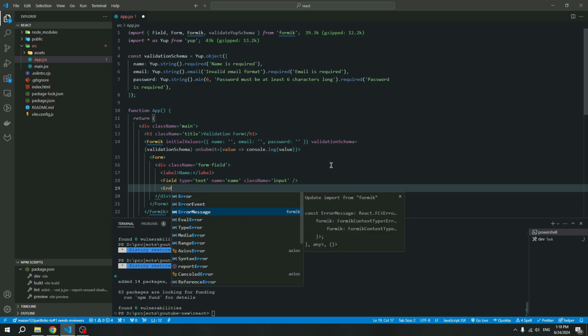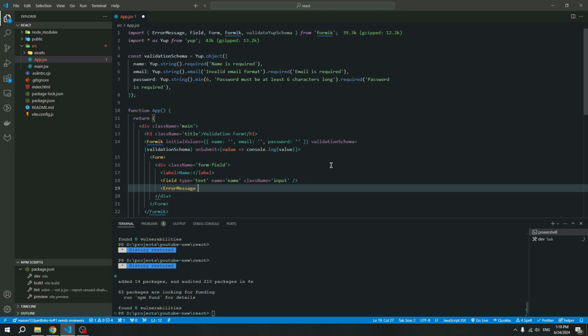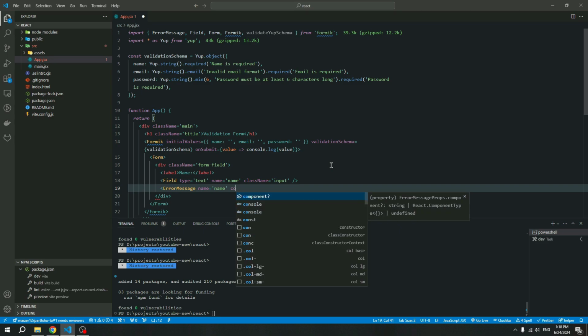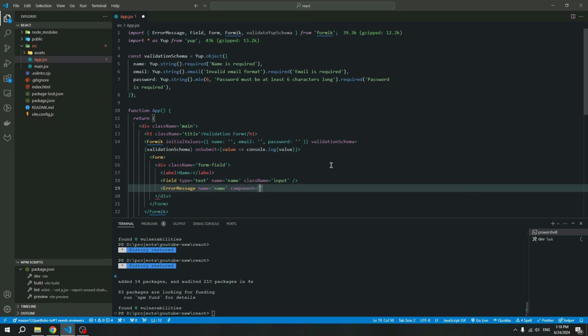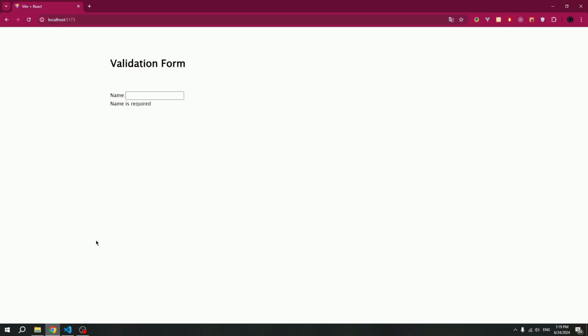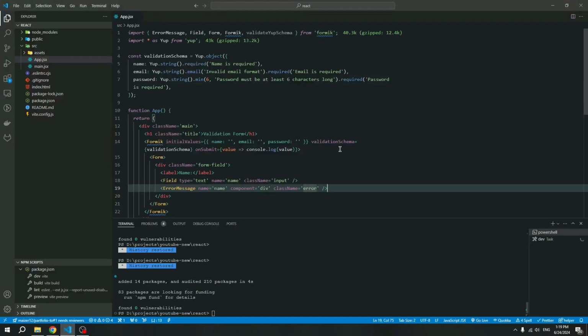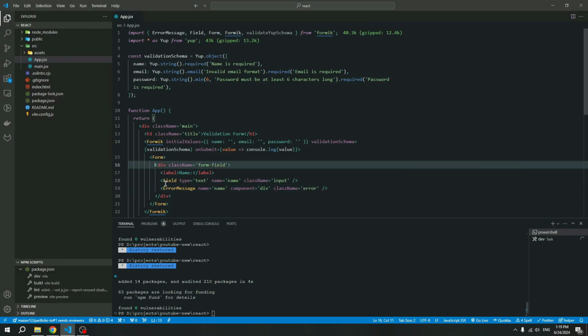And next we need to create an error message using ErrorMessage from Formik, and also add the name attribute, the same name, and component. I usually use div, but you can use any element, and also create a class. I will be using error. Okay, and let's open the window. We see our error.